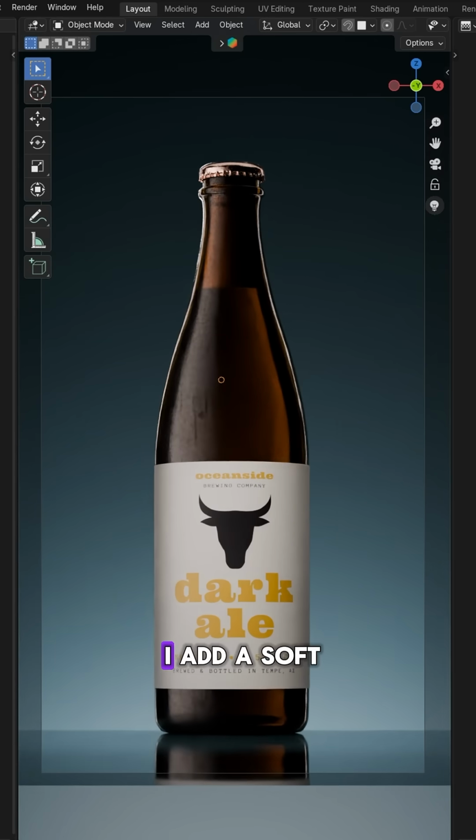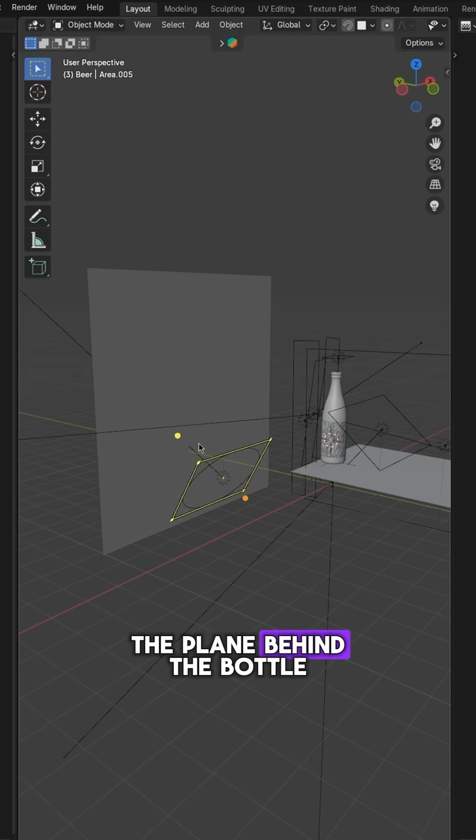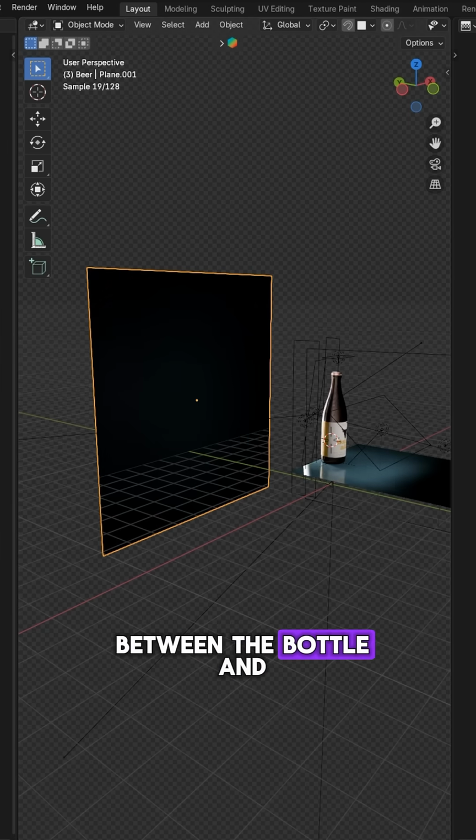As a final touch, I add a soft radial gradient to the background using a disc-shaped area light. The cool tones of the plane behind the bottle provide strong visual contrast between the bottle and the background.